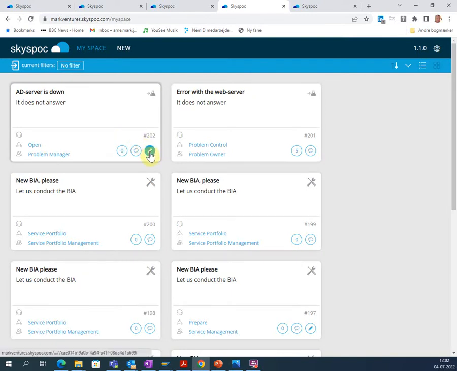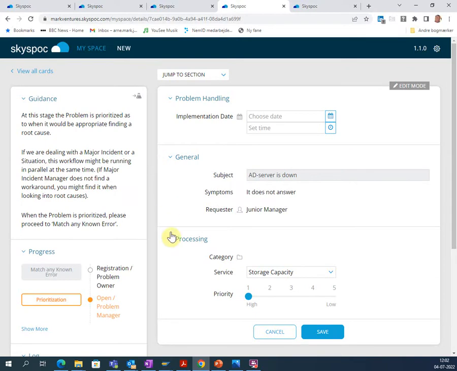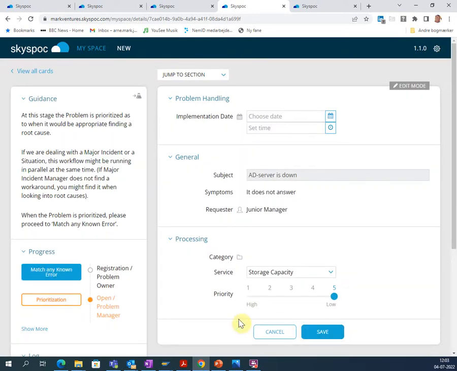Being the problem manager, I will now refresh my screen, and I am now able to edit this particular request. Let me do that. I can do more, but all I have to do is prioritize this particular problem request. Let's just say it's not very important. As you can see on the left, I am in the prioritization stage, but I'm not allowed as yet to proceed to any other stage. But having chosen the priority and pressing save, I'm now able to proceed to match any known error.